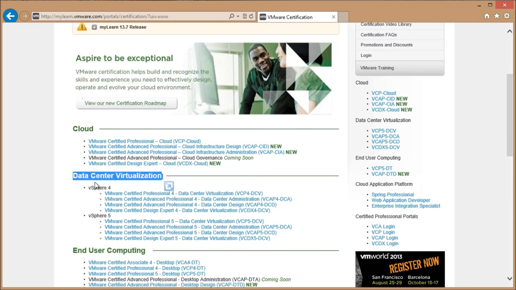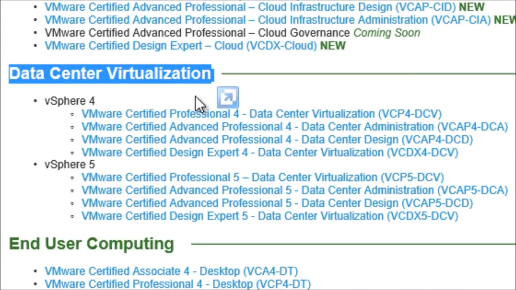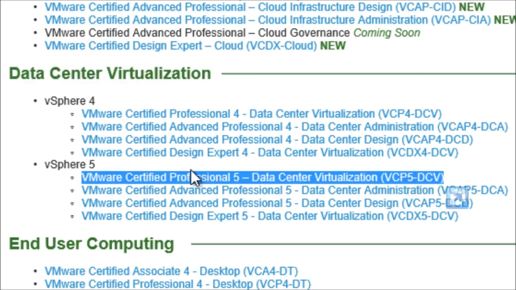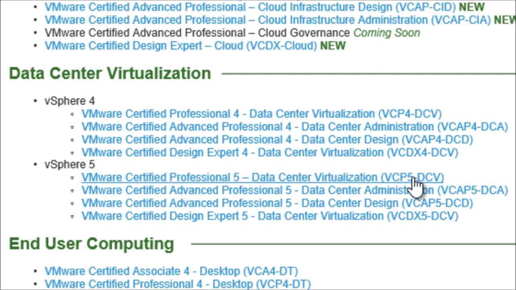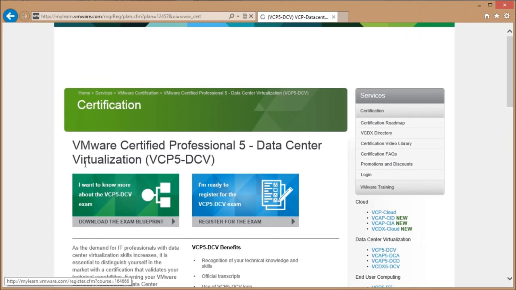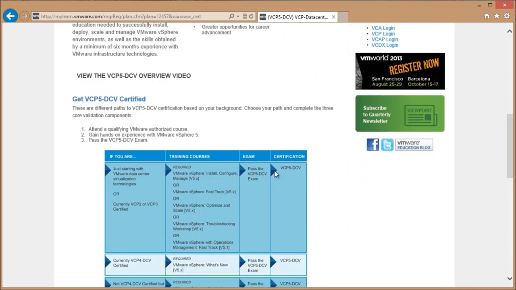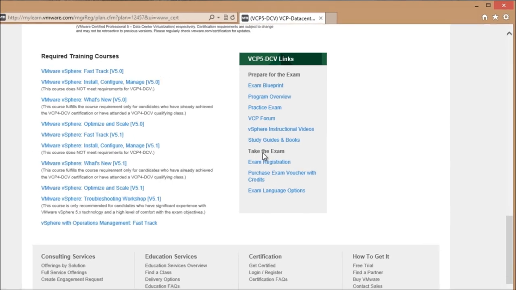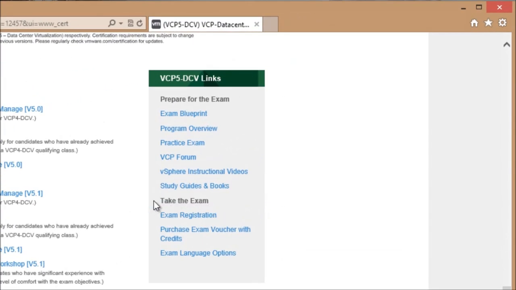And look for the Data Center Virtualization section. Click on VMware Certified Professional Data Center Virtualization, VCP-DCV. And under Take the Exam, you have the option to click on Exam Registration.